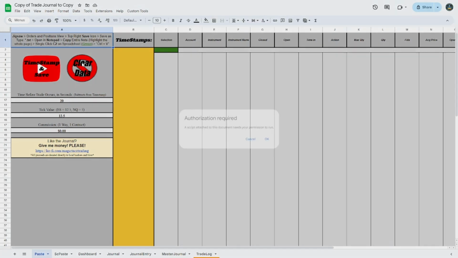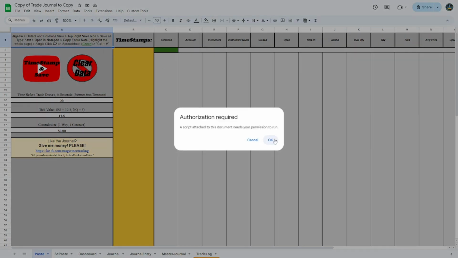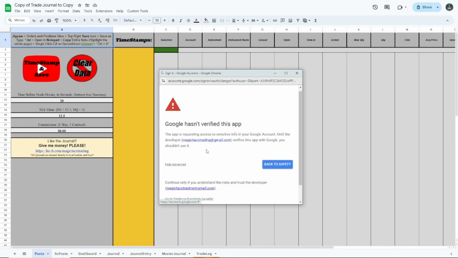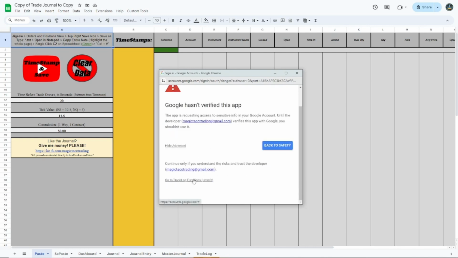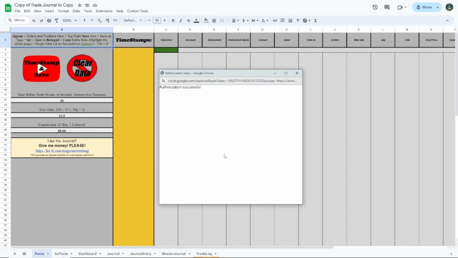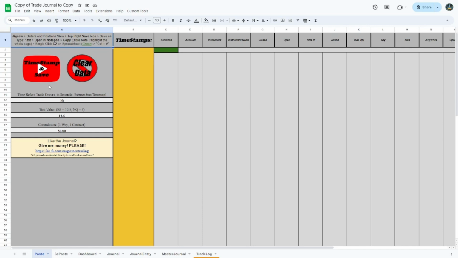So click Clear Data, and then click OK on the authorization required, and choose your email account. If you don't want to use your personal one, you can just make one really quickly. That's what I did. Go to Advanced, and then go to Trade Log Functions Unsafe, and then just allow it. There's no malware in there, I promise.